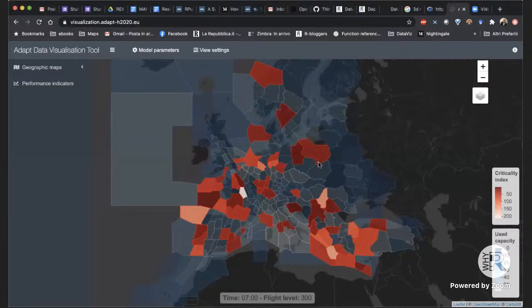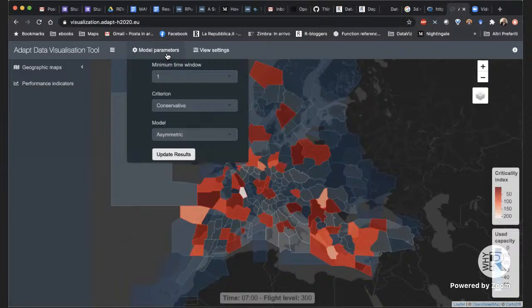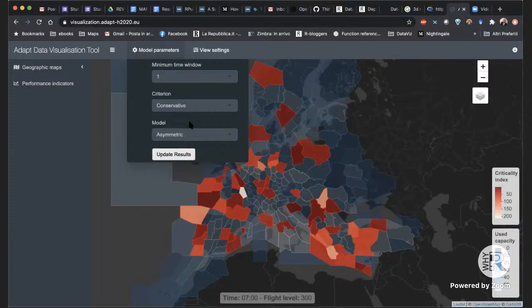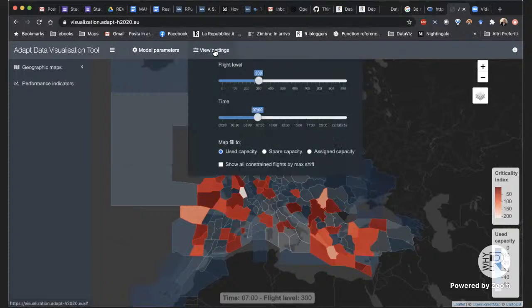So this is live, on the website, on the server that we put. You see we have the parameters of the model that you set, the minimum duration of the time windows, and some criteria to optimize. As I was saying before, these time windows can be asymmetric around the time of entry, or only forward, or symmetric. From here you can change the settings to show the impact on the network. And from this other menu, you can set the flight level where you slice the airspace volumes, and the time of day in which you show the results.